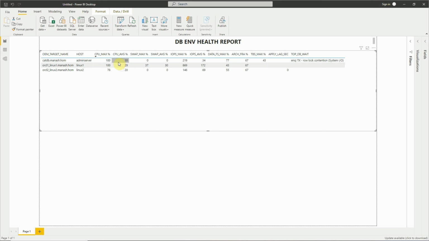But in the average column, we will set slightly lower threshold values. If the value is greater than 50, then it will be considered as a critical situation, and it will be represented with a red color in the cell, and the font color will be white. Similarly, if the value is greater than 40, then it will be considered as a warning situation and the cell color will be yellow, and if it is below 40, then it will be considered as a normal situation and the cell color will be green.